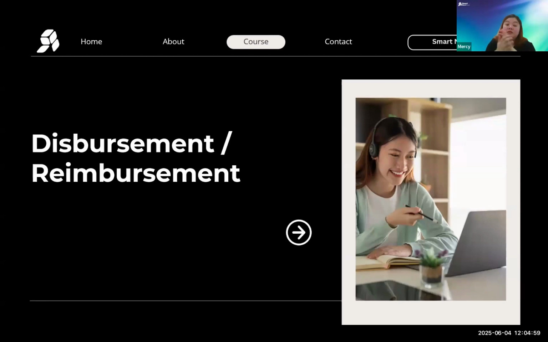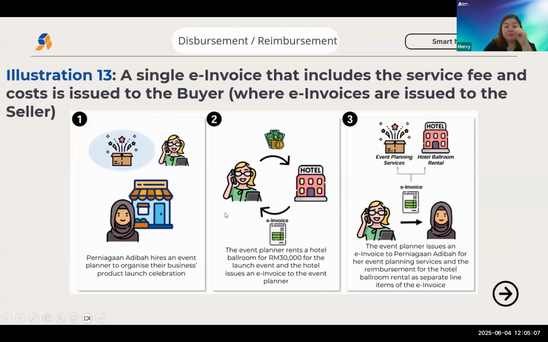The next topic that we need to cover is reimbursement and disbursement. What is the difference between reimbursement and disbursement?